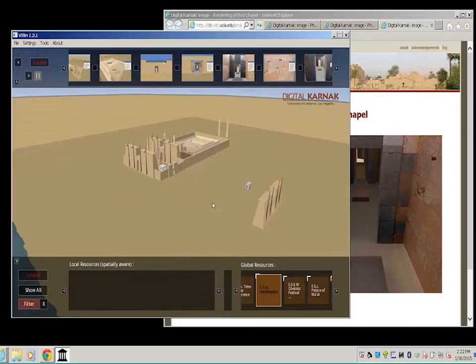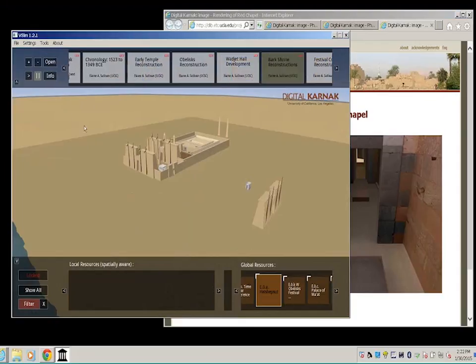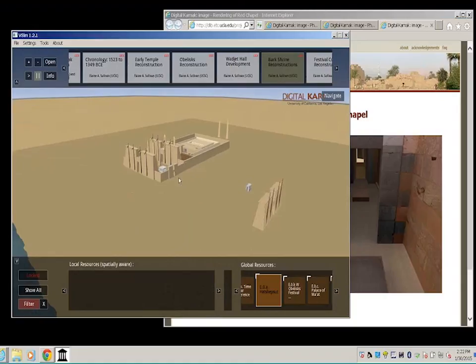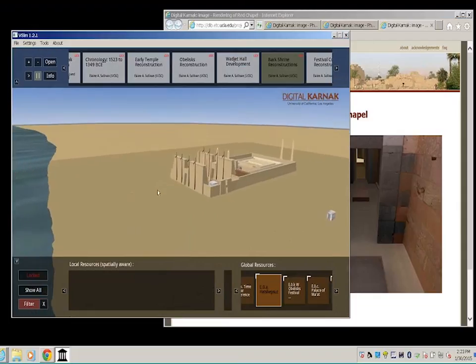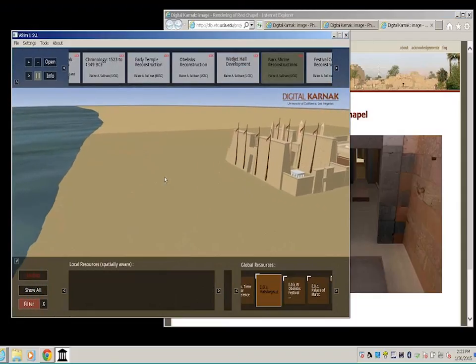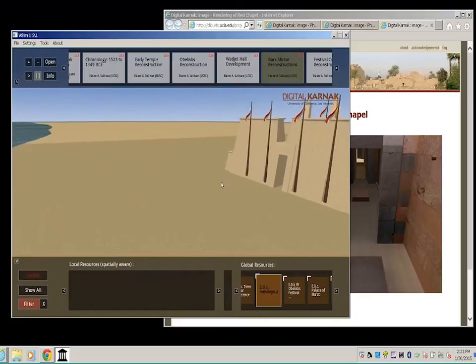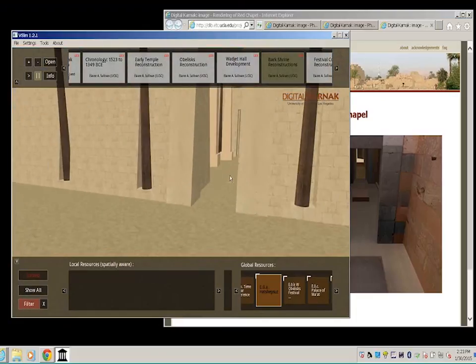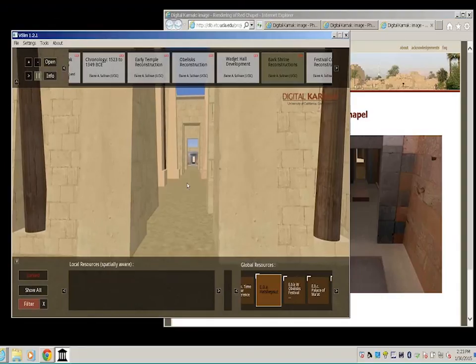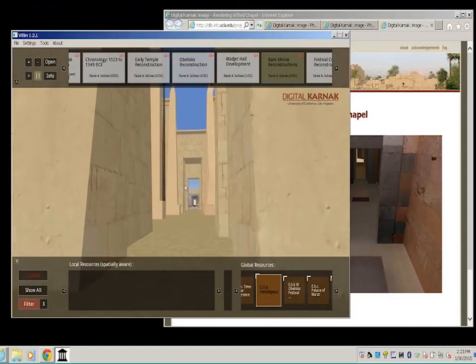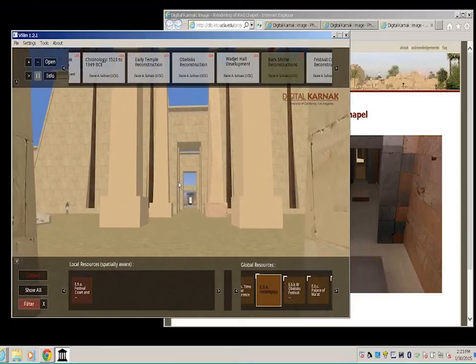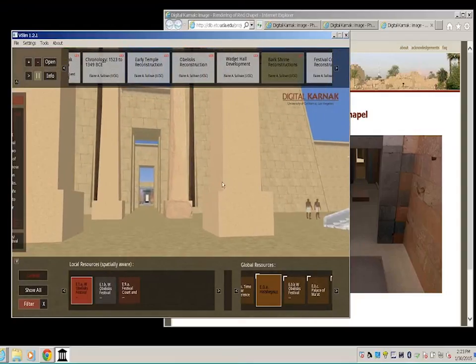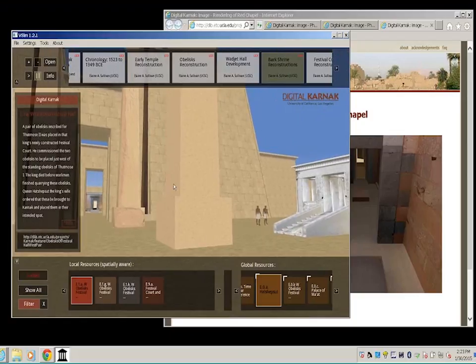So Lisa, why don't you fly into that first court and move around by the obelisk? Because that's a good example of one of the challenges of doing spatially aware embedded resources. When you get into architectural spaces that have lots of different features within them, this becomes a challenge because you have a lot of local resources popping up at the same time. You can be looking in a different direction but still within the activation zone of a local resource. So this becomes a little bit problematic.